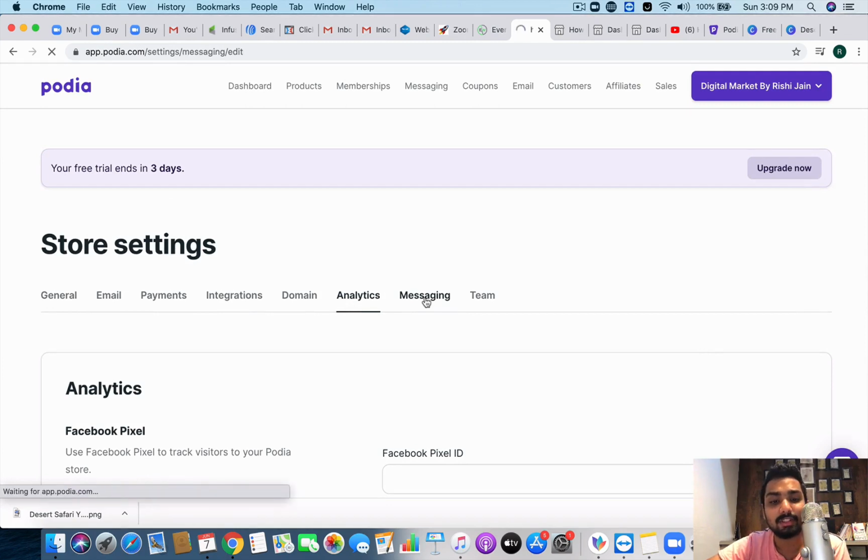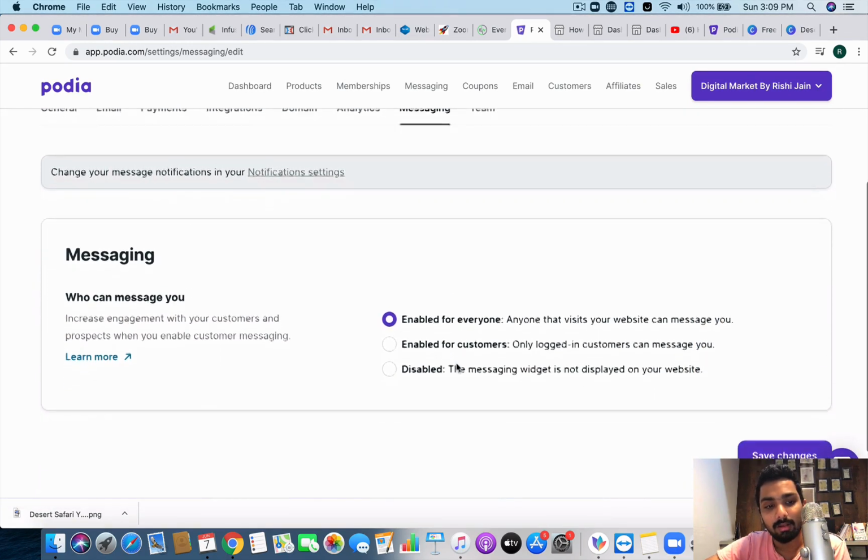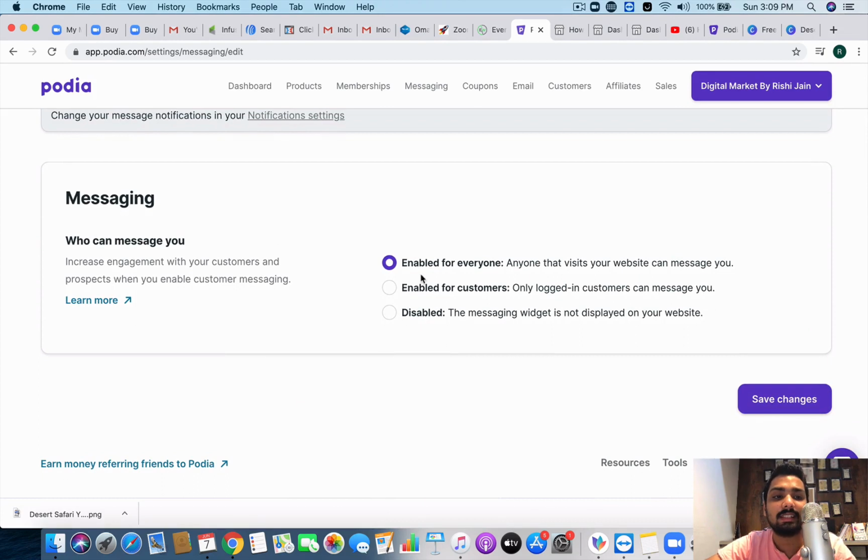Next is messaging. Here you can see who can message you. It's enabled for everyone: anyone that visits your website can message you. If you want to enable that feature, be my guest. Or enabled only for customers: only logged in customers can message you. That means somebody who's paid you for the course can message you.